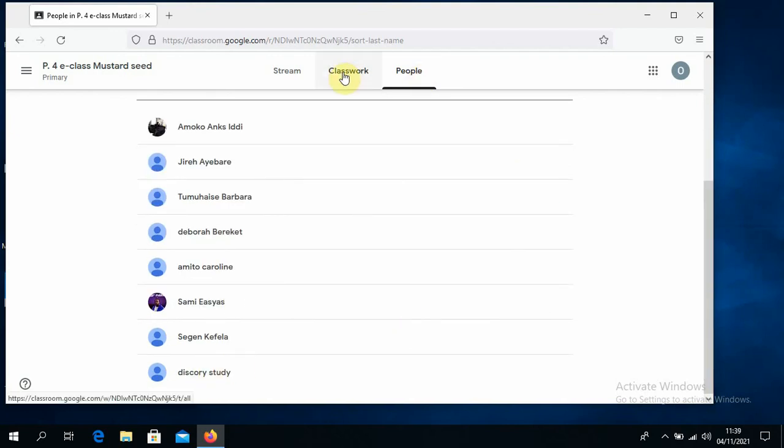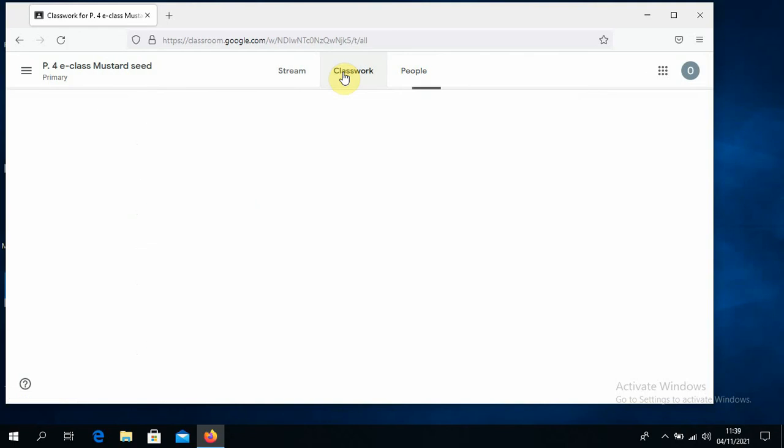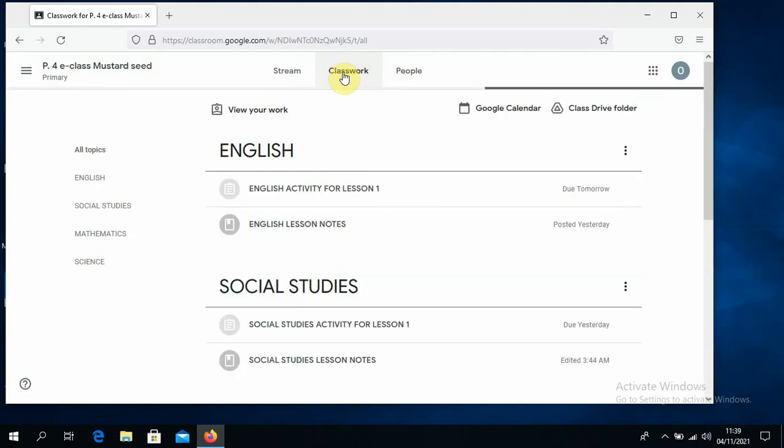Now when we come under classwork and we click classwork, it is where we are going to find the subjects the teachers are teaching. You find there the notes. So here this icon represents the activity, and then this one represents the notes. So if you want to do the activity, you open this activity. If you want to copy the notes, you open these notes.